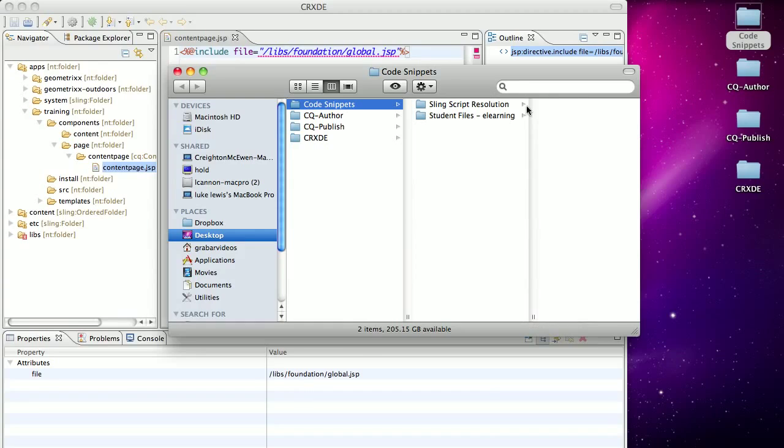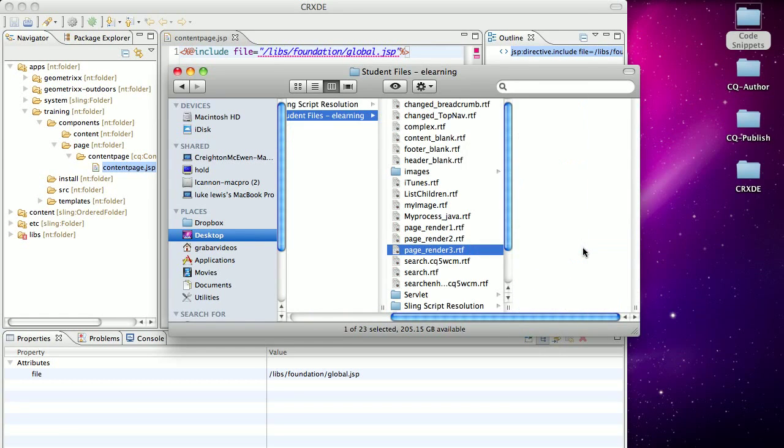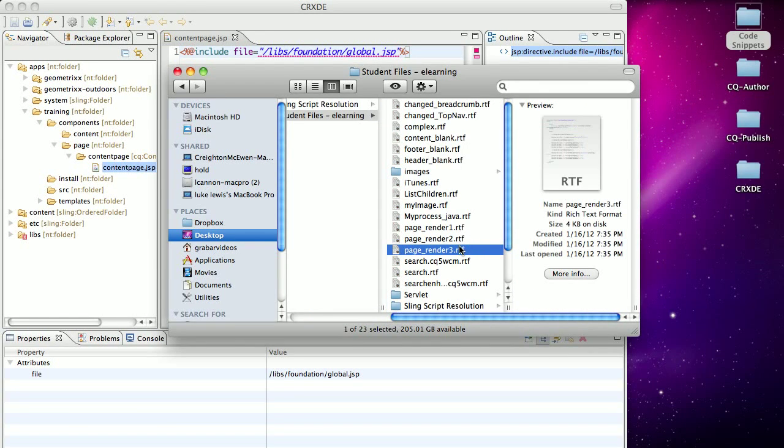So let's explore how to do this. Now to make this easy, I've actually included a code snippet here just to save on some typing. So remember we copied this to our desktop earlier. So go into the code snippets here and go into the student files / e-learning here. And you'll see we have a file in here called page_render3.rtf. I'll just open that up.